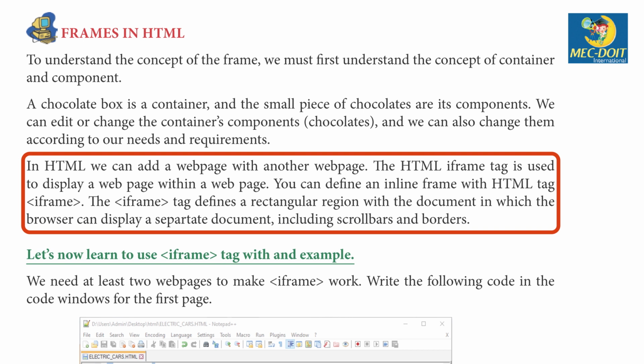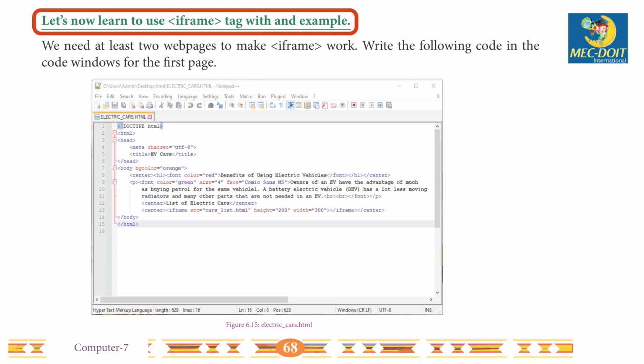The HTML iframe tag is used to display a web page within a web page. You can define an inline frame with HTML tag iframe. The iframe tag defines a rectangular region within the document in which the browser can display a separate document, including scroll bars and borders. Let's now learn to use iframe tag with an example.